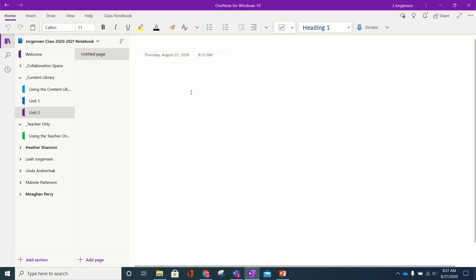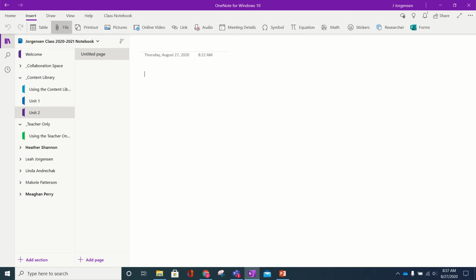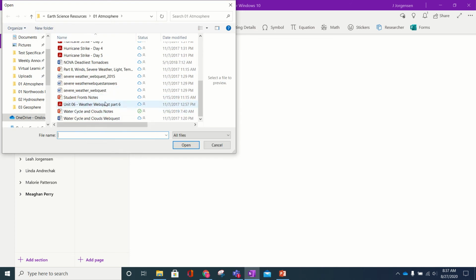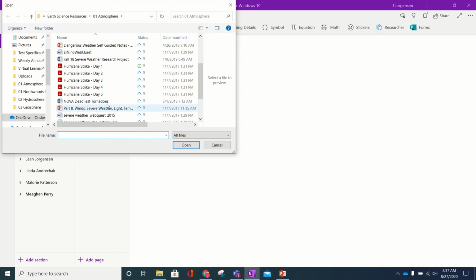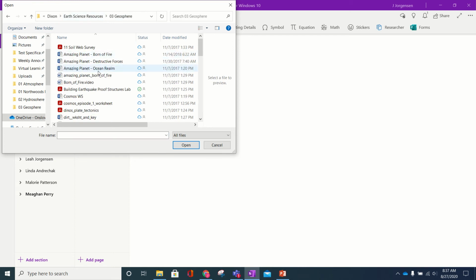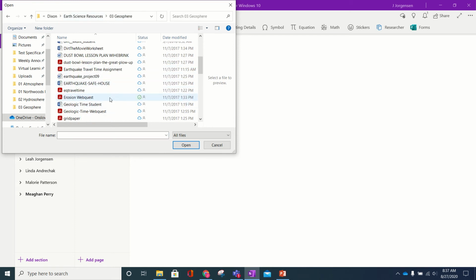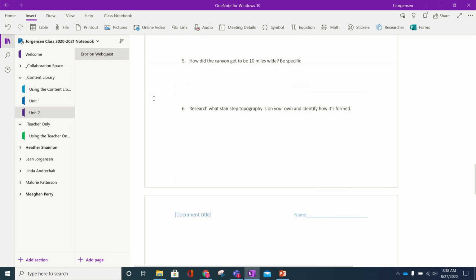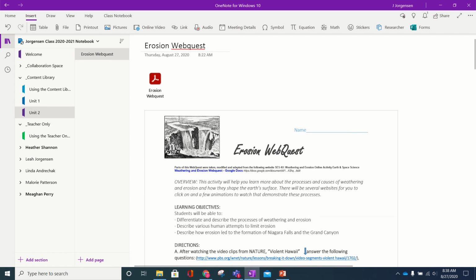What I'm going to do is come in, hit Insert, select Printout, and then select a PDF that I want them to be working on. So I'm going to come over here, actually we're going to back up on this, I'm going to come down to Geosphere here, and we're going to pull in this nice erosion web quest. When I select that, it drops in essentially images of each of the pages here.